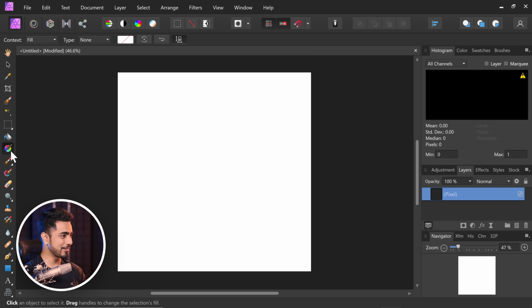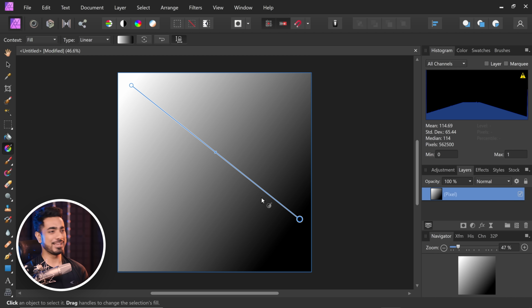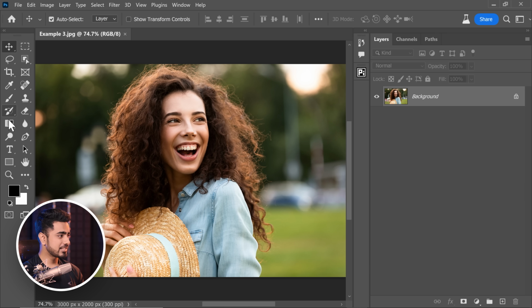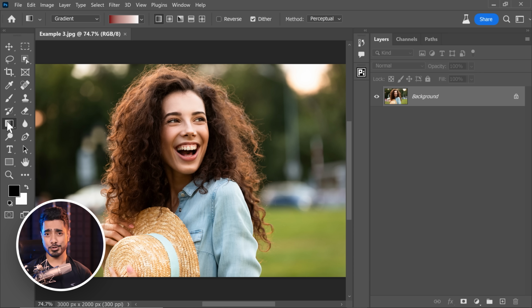So let's choose the gradient tool right there. And if you do make a gradient, it is the exact same thing. So finally, I'm happy that this feature made it to Photoshop, but then again, only to Photoshop beta, not the main version. So we still have to wait for it. But then again, to Adobe's defense, they have dozens of features that Affinity Photo does not have.